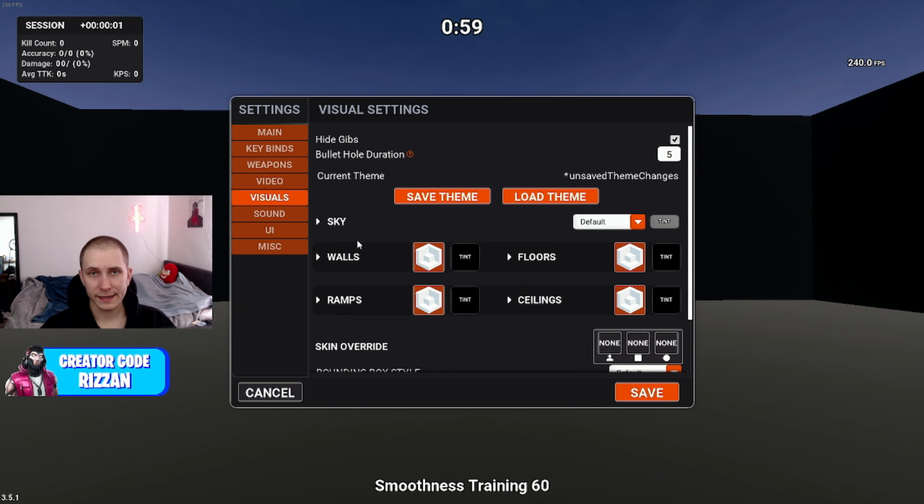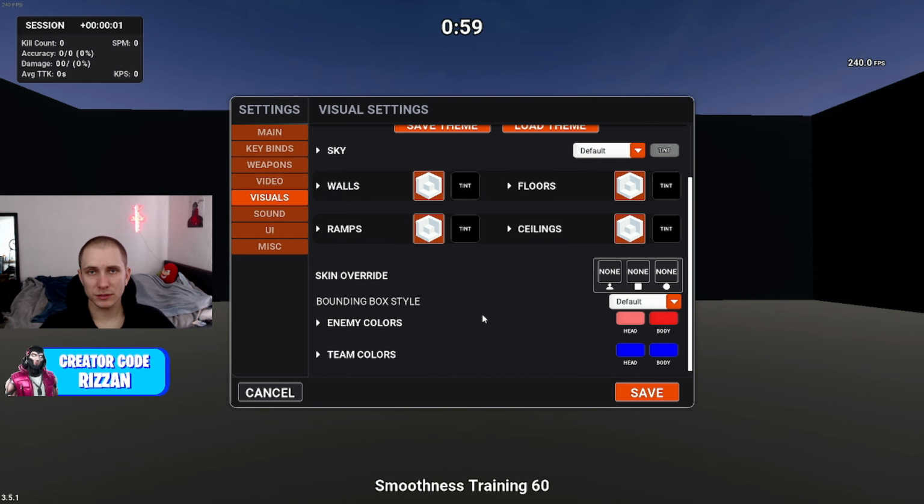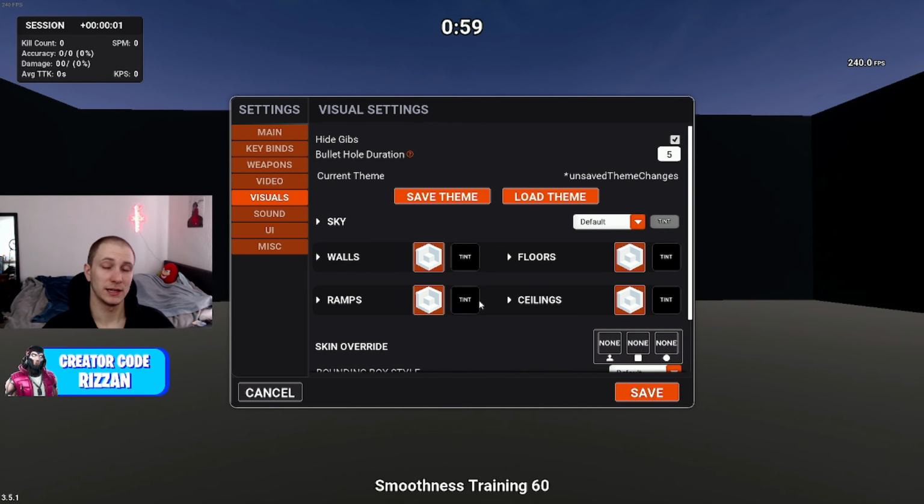Here's one that I personally like to use, but you guys can set this up as you'd like, and this is the visuals. For the visuals, I have turned all the walls, ramps, floors, ceilings, everything to black. For me, this helps because the red on black stands out massively. This then, in theory, helps me to hit more shots and see enemies when they spawn in.